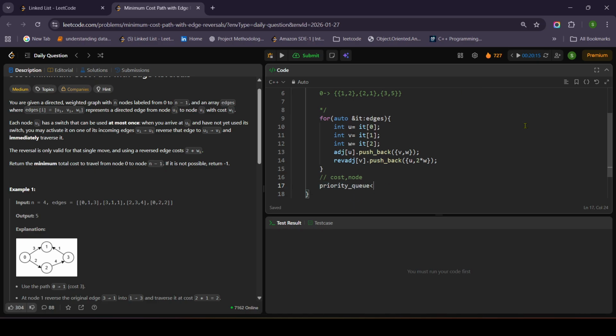Let me write it. This is what we do to define a priority queue in sorted, ascending order, right? Instead of int, we will use array of int comma 2, because it will contain two elements, right?